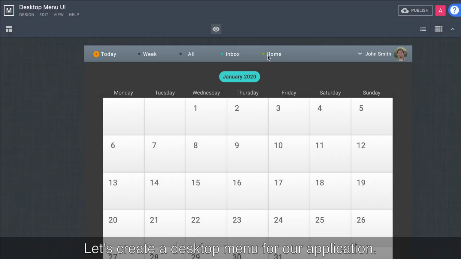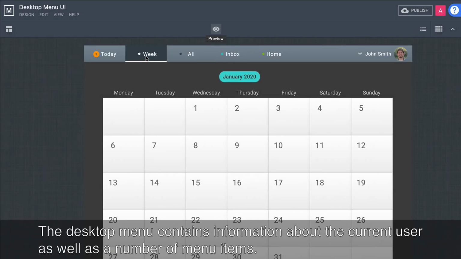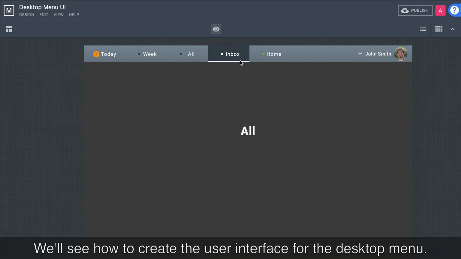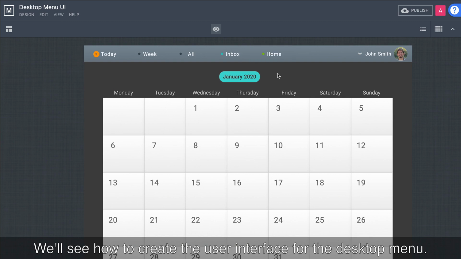Let's create a desktop menu for our application. The desktop menu contains some information about the current user as well as a number of menu items. We'll see how to create the user interface for the desktop menu.